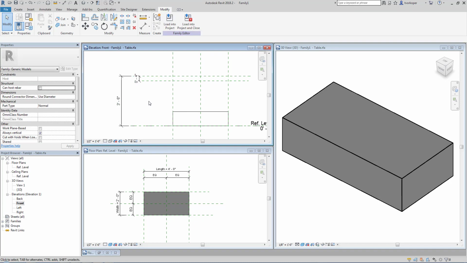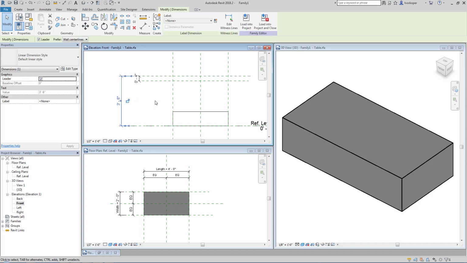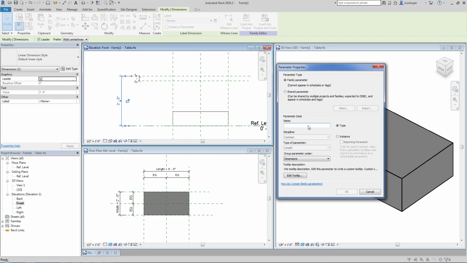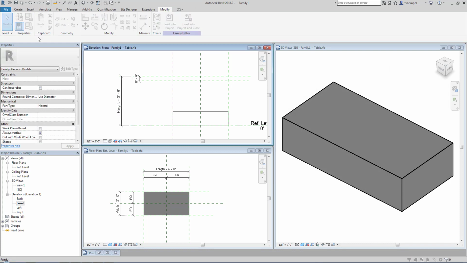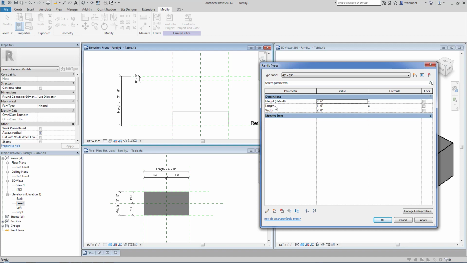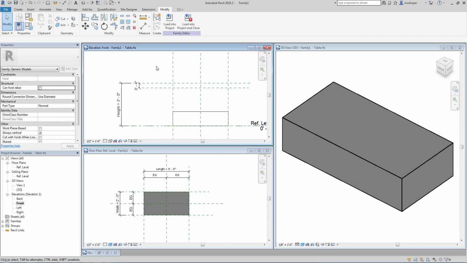Now we might want to have this family be able to change its height as a parameter. So we're going to select this dimension. And again, we're going to create a new parameter. We're going to call this one height. And this one will make an instance parameter. Hit OK. And now we have a height. If we go to our family types, you can see that the height has shown up. And we can change this. And if you look over here, when I press OK, you can see that it was reduced in height.